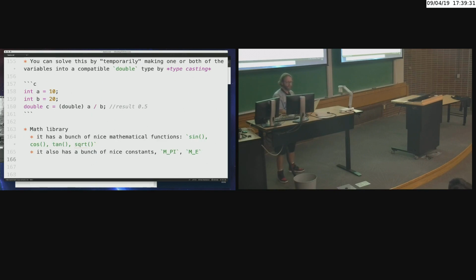So it also has a bunch of nice constants, including pi. It's as accurate as possible. It's the best possible representation that you'll get out of a double. Okay? Has a bunch of nice mathematical functions. You can use it by using #include <math.h>. Don't worry about the .h again. It stands for header file. We'll talk about that later.